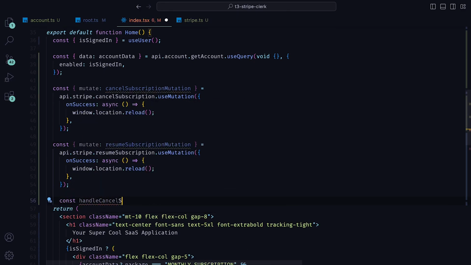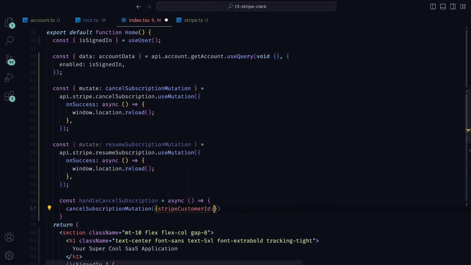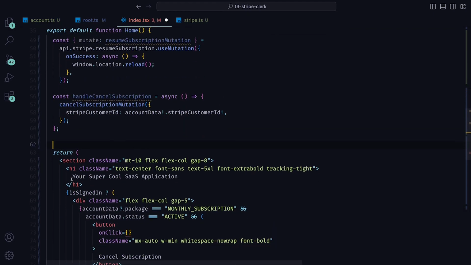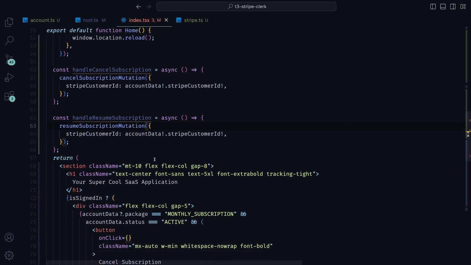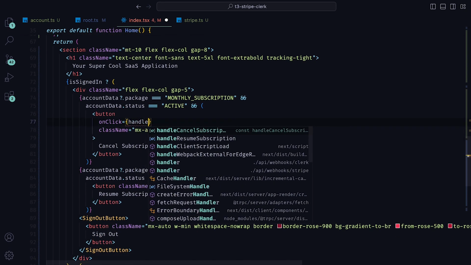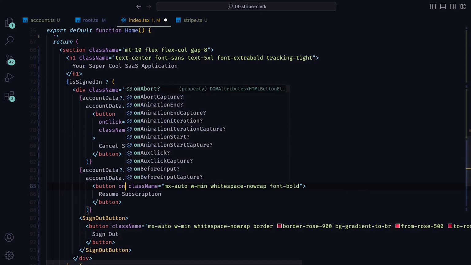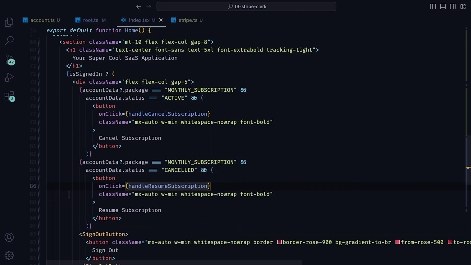Underneath them, we can create some helper functions. Handle cancel subscription, which will send the data off to our cancel subscription endpoint with the Stripe customer ID. We can copy this function and rename it to resume subscription, which will call our resume subscription mutation. Once we have those, we can attach the handle cancel subscription to the cancel subscription button and the handle resume subscription to the resume button.